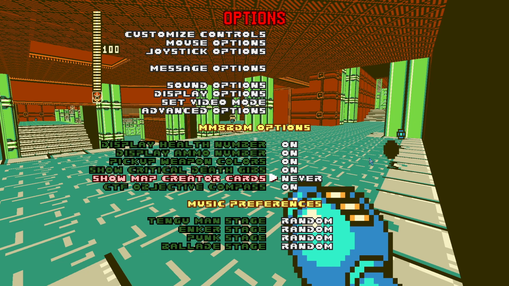If you never want to see the map creator card, you can set it to never. If you want to see it all the time, you can set it to maps and bosses. And then CTF objective compass is really useful if you want to know where the flag is.